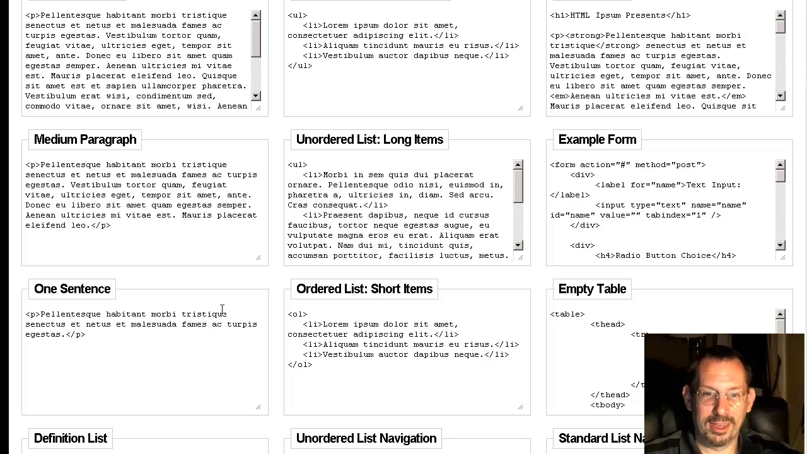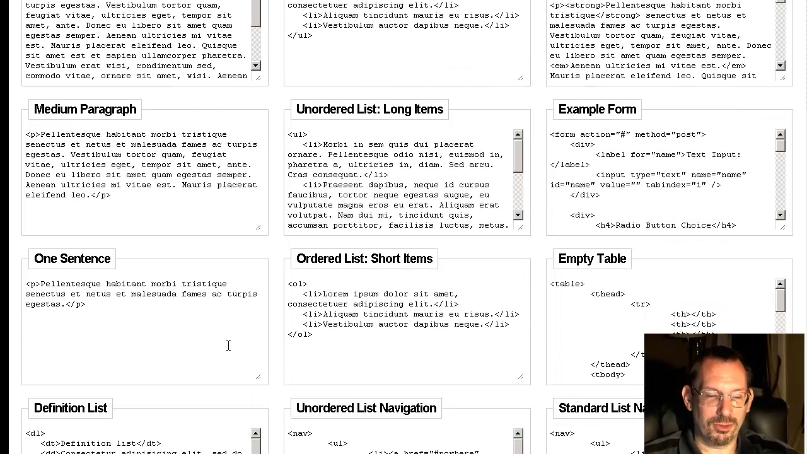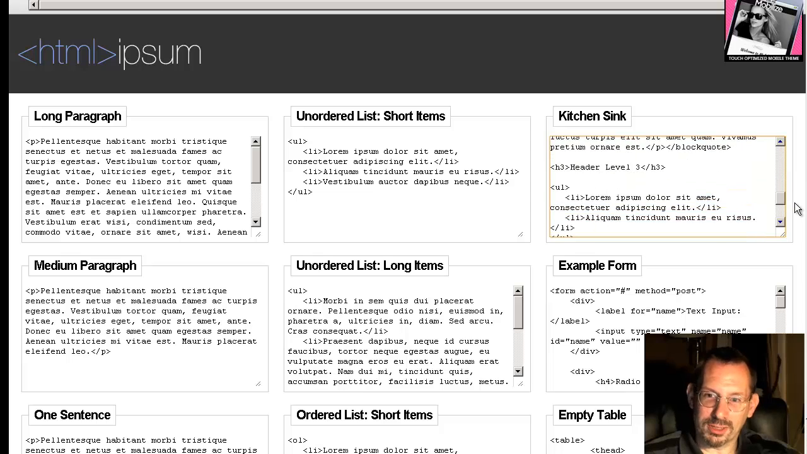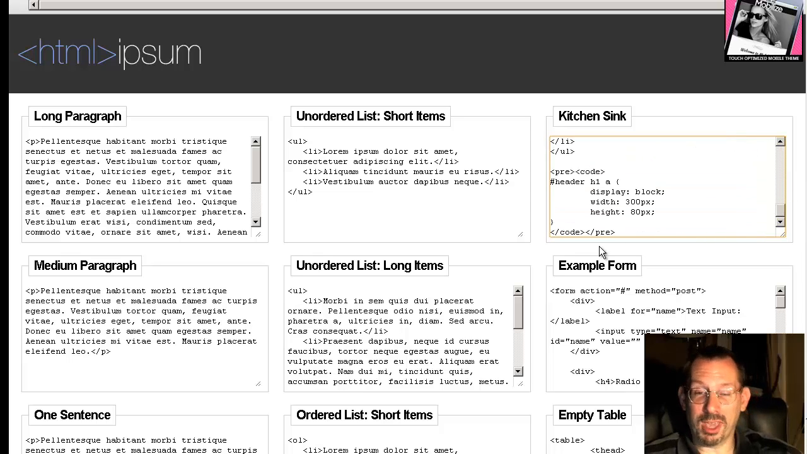So I like HTML Ipsum because it gives you a multitude of ways in which to deliver this fake content. So whether it's one sentence or a definition list, unordered list, even standard navigation, it will give you. And then there's something here called the kitchen sink. It will give you H1s and paragraphs and ordered lists and block quotes. So it'll give you the whole thing, so you can actually see how you're doing with your style sheet, how you're doing with your styles, and you can show that to your client. So those are three. Oh wait, there's one more.